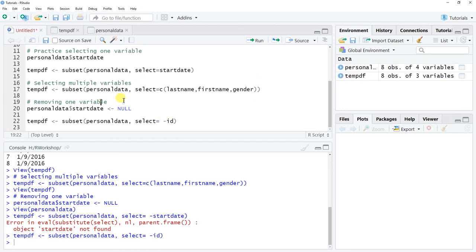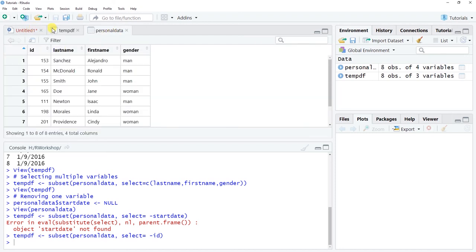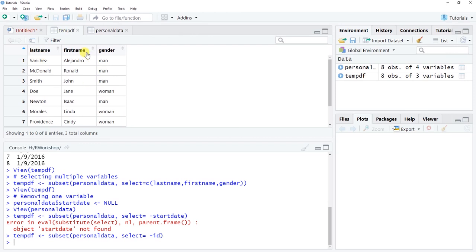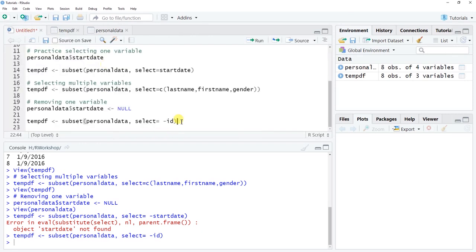And actually, did we already remove that? Oh, actually, let's try again here, David. So now we're going to, the tempdf only had, or wait, rather, yeah, that worked because personal data had 4 variables here. We removed the ID variable and then it became the tempdf, the overwritten tempdf, and so it just had last name, first name, and gender. Okay, so that did work. Take everything back that I just said.